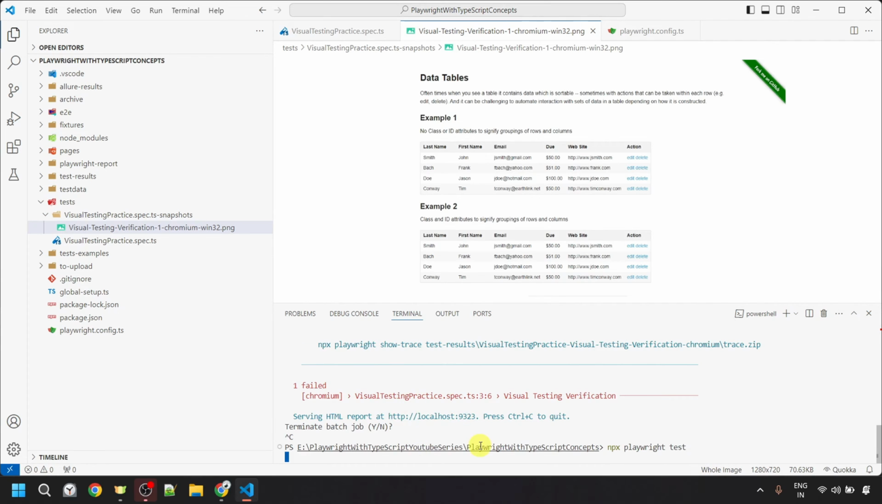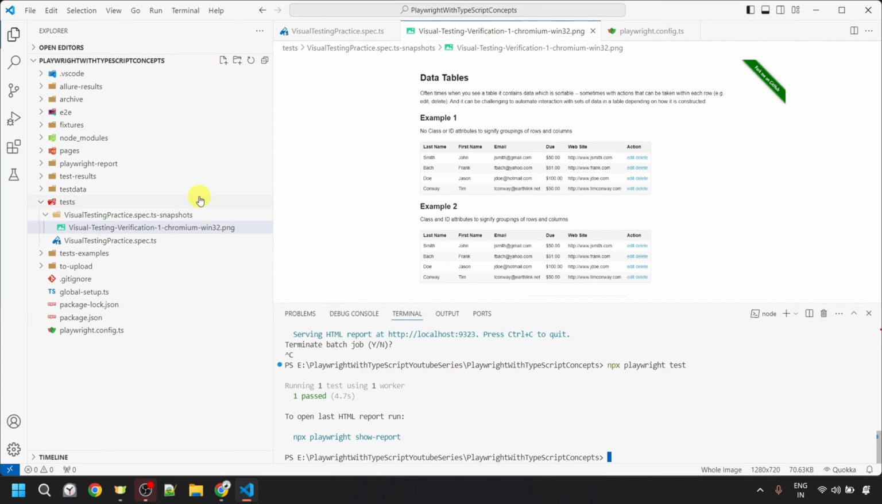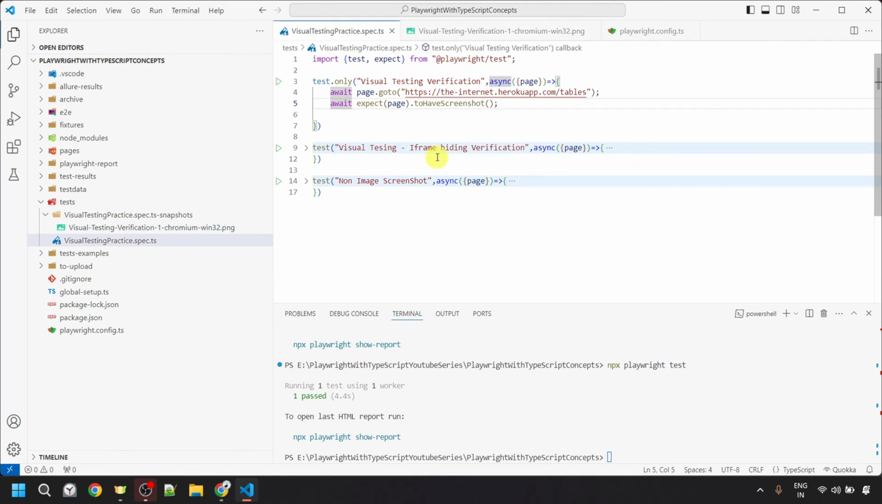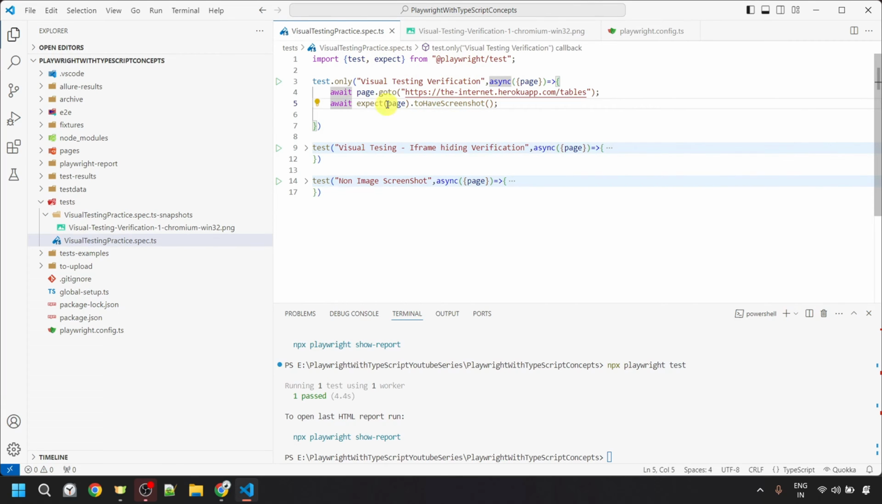And this time we would be able to see the passed result because there would not be any change between this screenshot and the actual application. So see, we are able to see this one passed here. And as I told, this screenshot name is getting generated from this title name because with this .toHaveScreenshot method, we have not provided any name. So that's why it is using this title. Now let me provide that name.